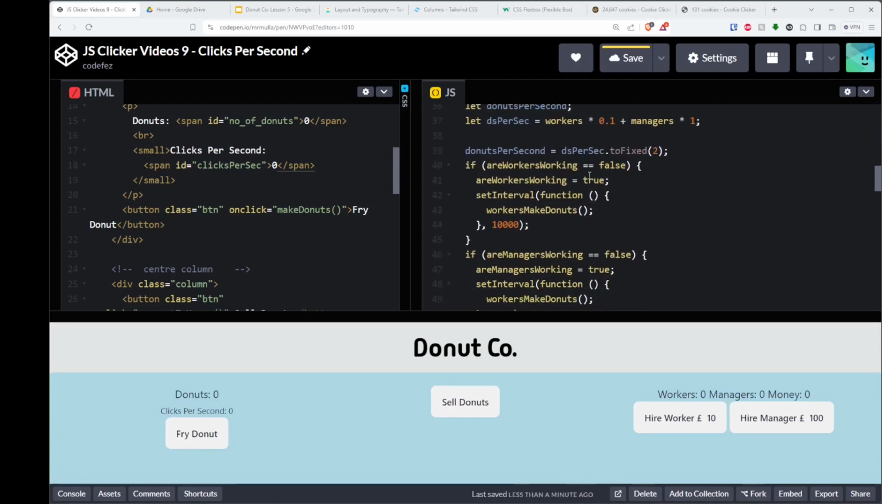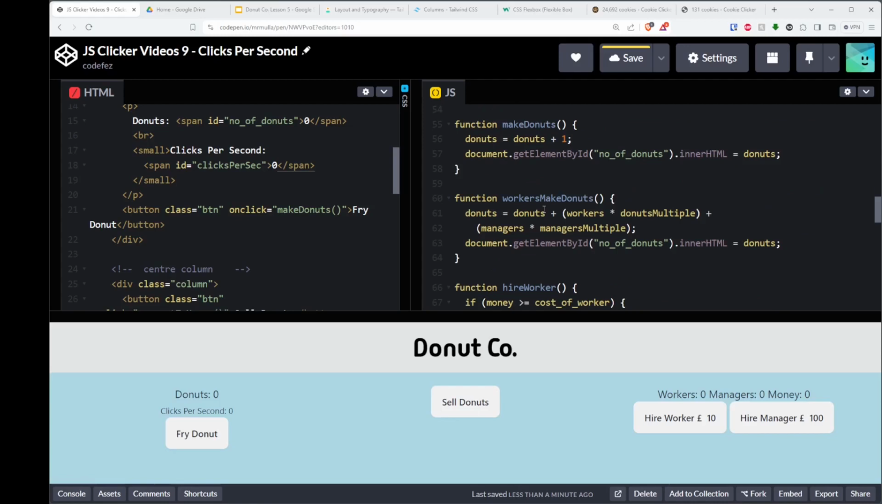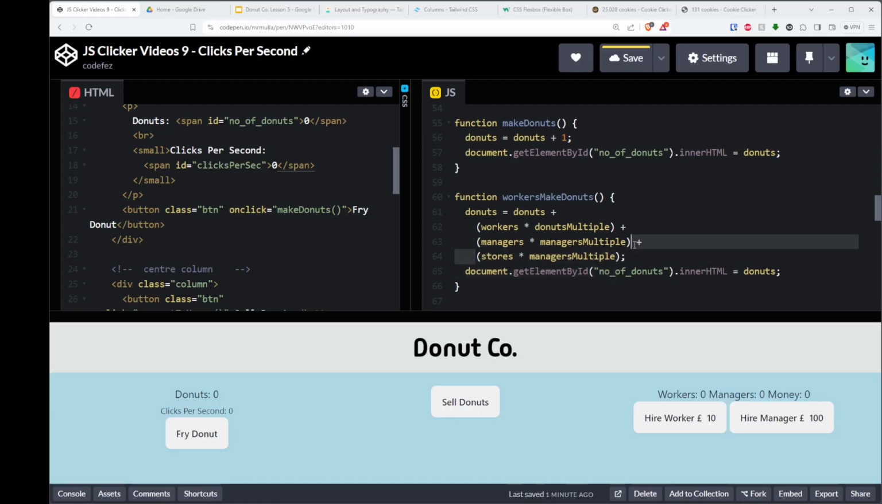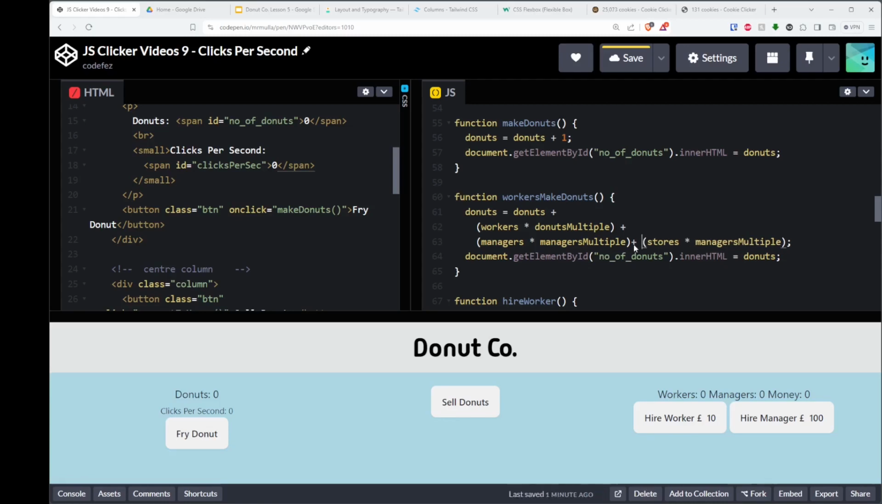Okay, so where were we? We're here, so managers multiple. And then that should work now. And if I want to add more, for example, I can do that here. I can add another one. Let's add another plus. And let's say I wanted to add stores. It's going to be a case of stores times stores multiple, which might be 10 per second or something like that, or 100 per second. I'm going to remove that for now because I don't need it. Let's do that. Whoops. Plus. And that should be fine.